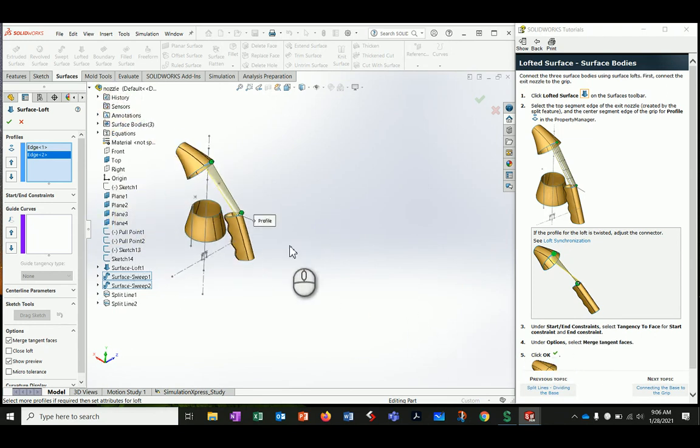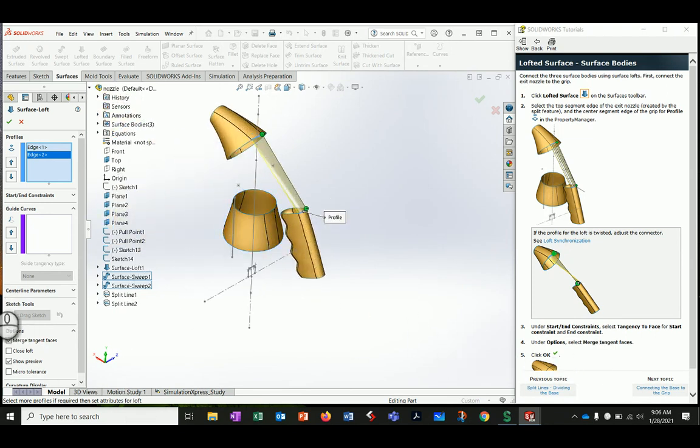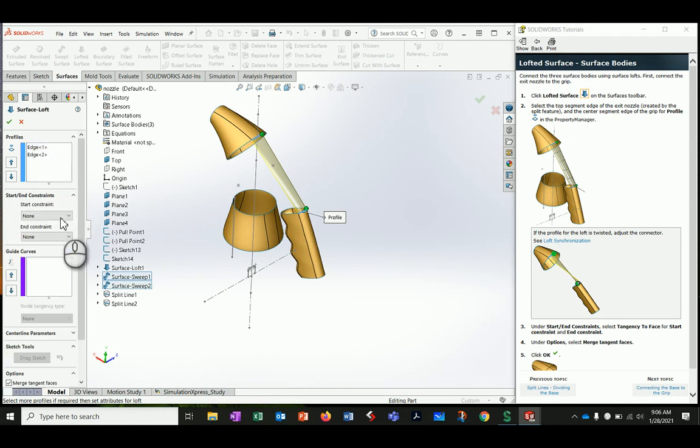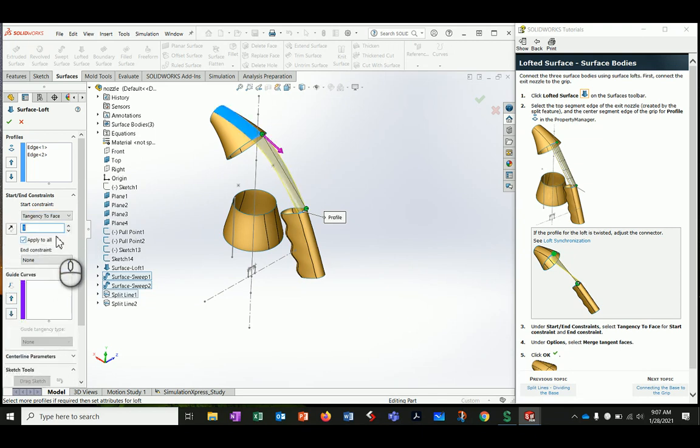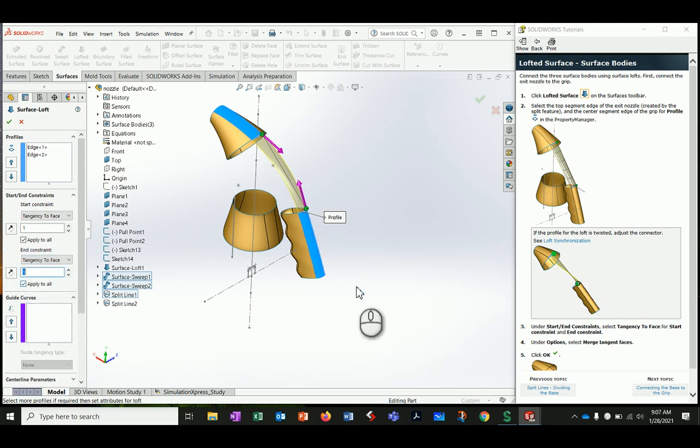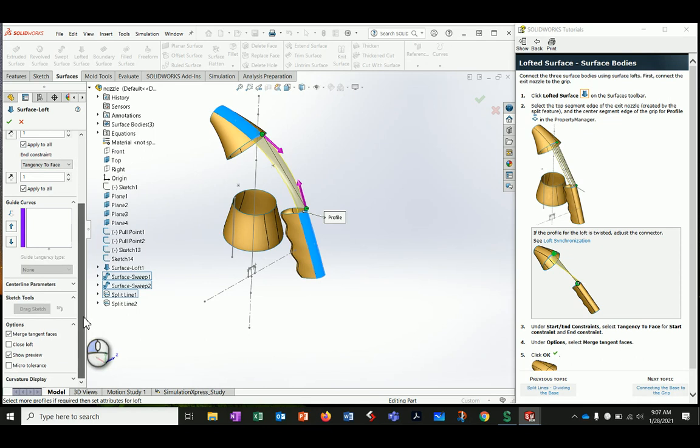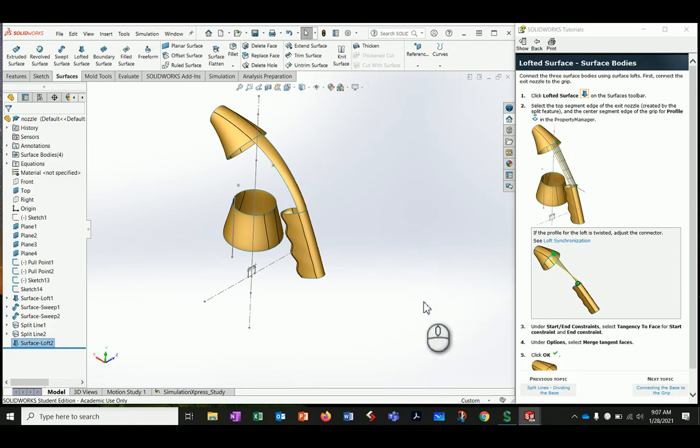So under the Start End Constraints, there we go, click the drop down. Again, we're going to say tangency to face for both of them. Tangency to face, you see what it's done there? And the same with the end constraints, tangency to face. So it's given us that nice smooth transition there. Under options, merge tangent faces is checked, it is, and I say OK. All right, so far so good.